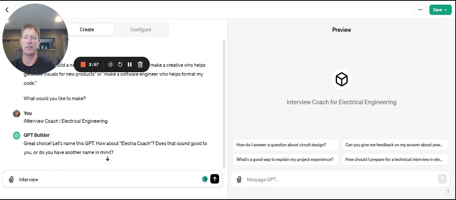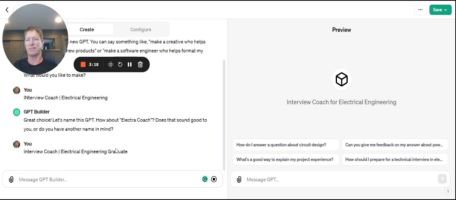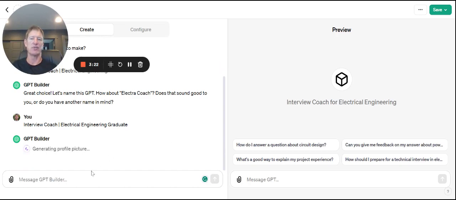And I say, no, I actually just want to keep interview coach. How about electrical engineering graduate? Okay. So it's going to go ahead and name that for you. Now, don't worry if you don't name these correctly, because you can go back and change anything or reconfigure this as you'd like.